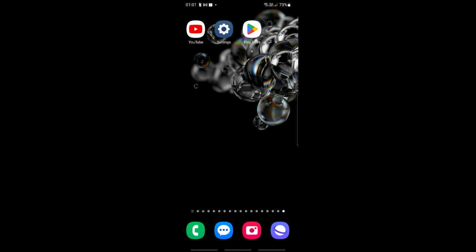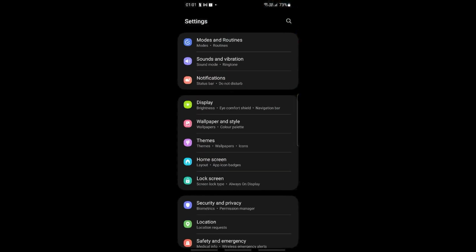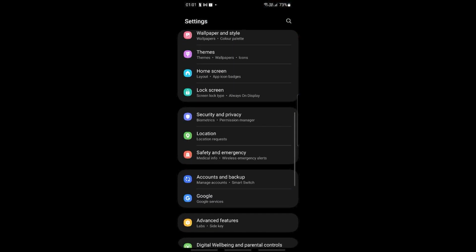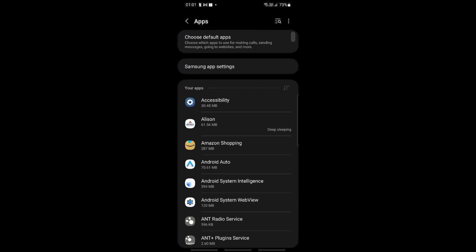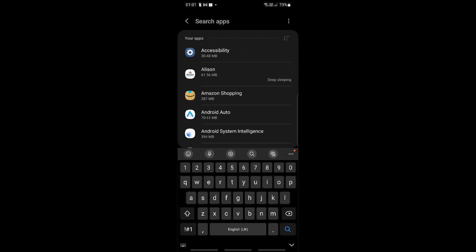In this video, we will take a look at how you can fix the version of YouTube when it is out of date and no updates are available for your device. So what we're going to be doing here is clearing our cache on YouTube. Just go into settings right here and then go all the way down until we can see apps right here. And then it's going to search for YouTube right here.